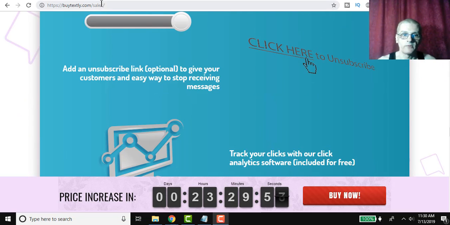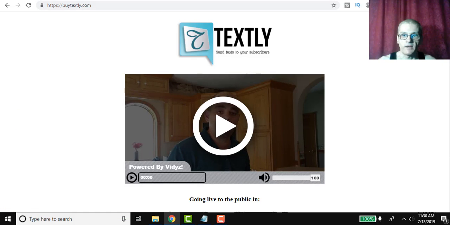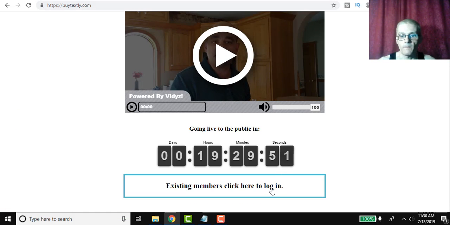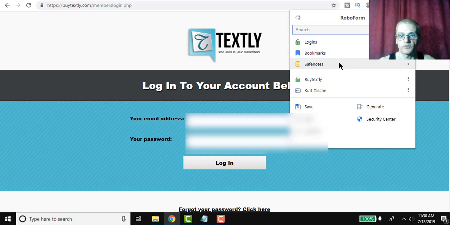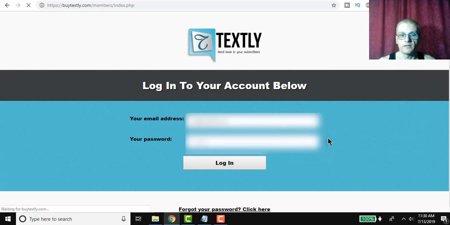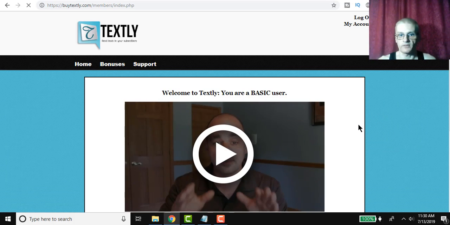So now I'm gonna go ahead and go into the members area of Textly, okay? I'm gonna go ahead and log into my account. And really, the members area doesn't have a whole lot of functionality for the software. The software is basically all done through WordPress, and the tutorials are inside WordPress as well.